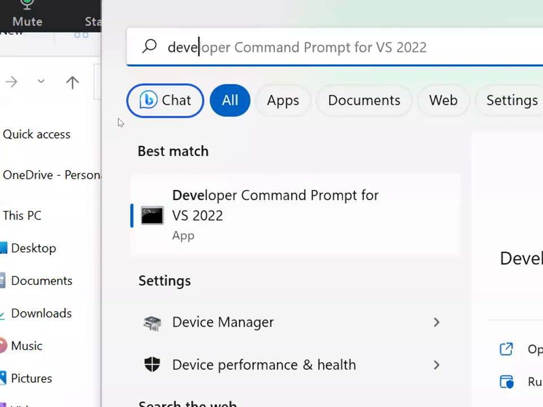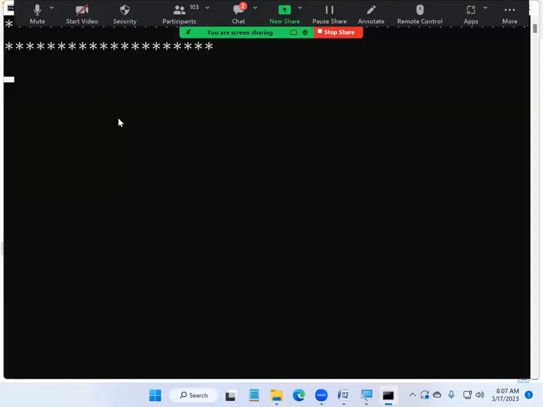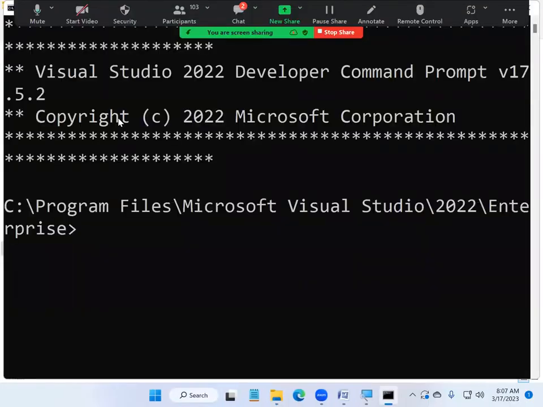Developer command prompt for VS 2022. Okay, now? Fine. Open that. When you open the command prompt here, by default, it will be pointing to the location where the VS software is installed. On my computer, VS software is installed in Program Files, Microsoft Visual Studio 2022. Up to here, all your folders will be saved.